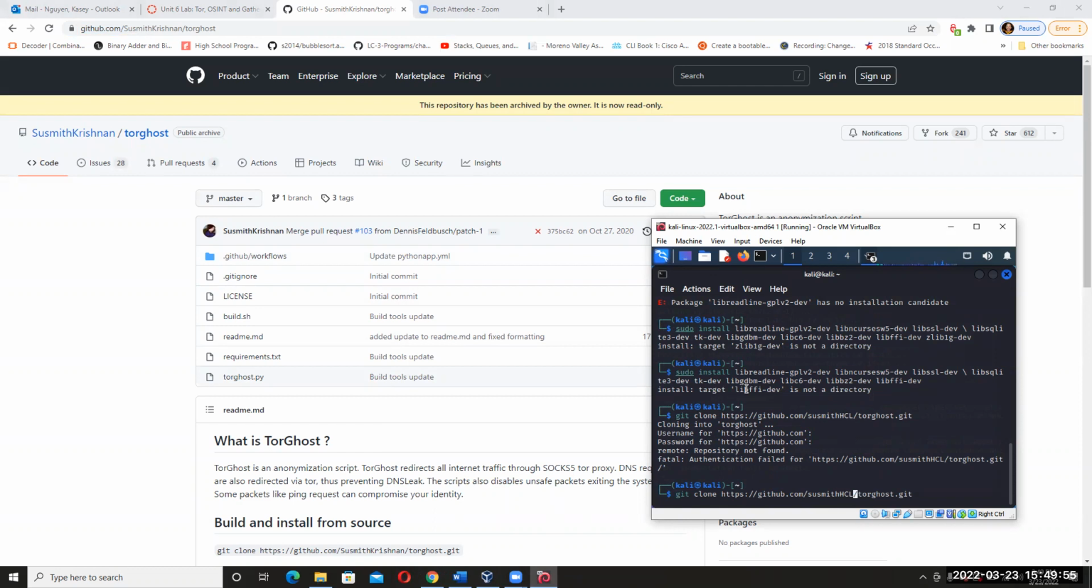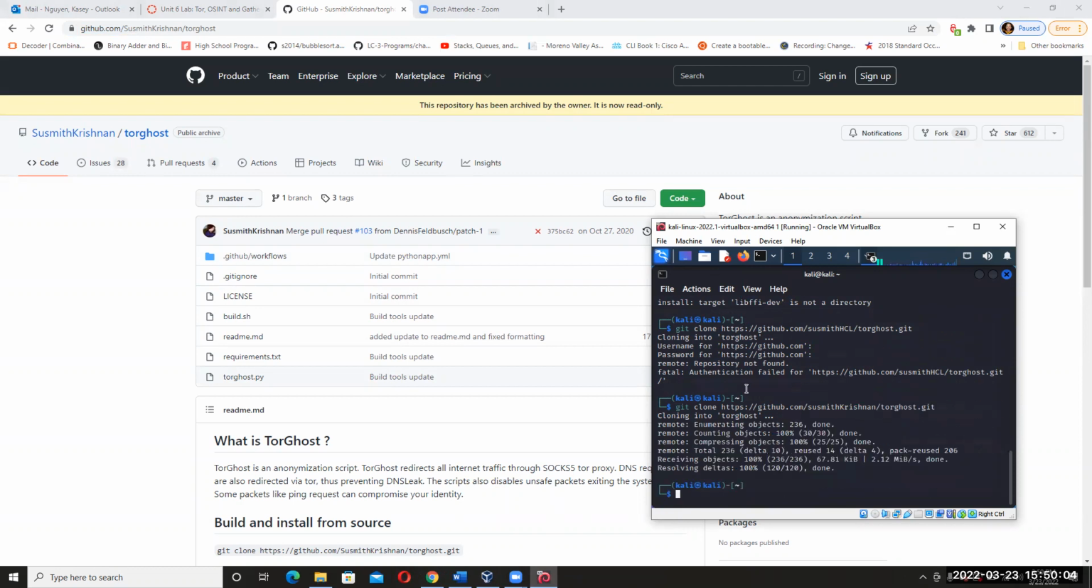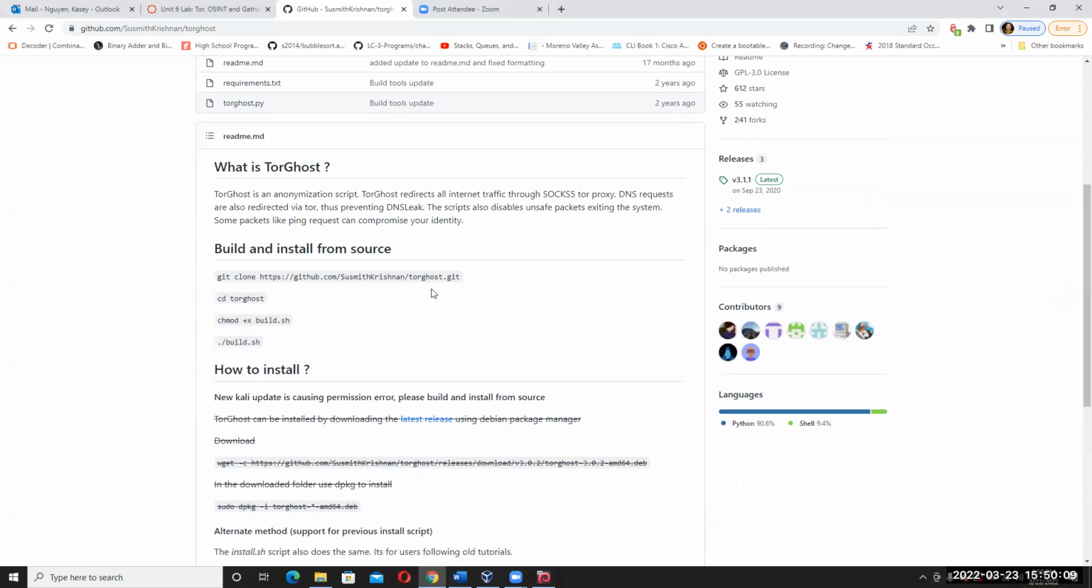Yeah, he changed it. See? Oh, you changed it, all right? So use this. Look, this right here. Okay, use his full name. Make sure that it's GitHub, otherwise it's not going to find it. So Sue Smith Christian, and then /torghost.git.